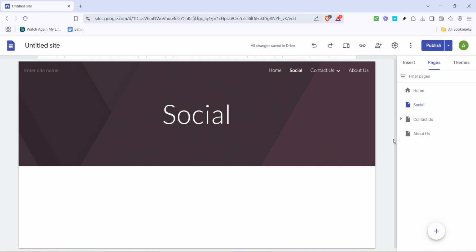And that's it. You've successfully added a new tab to your Google Sites navigation bar, improving your website's functionality and ease of use. Feel free to explore further by adding content to the new page or adjusting style settings to match your site's design.